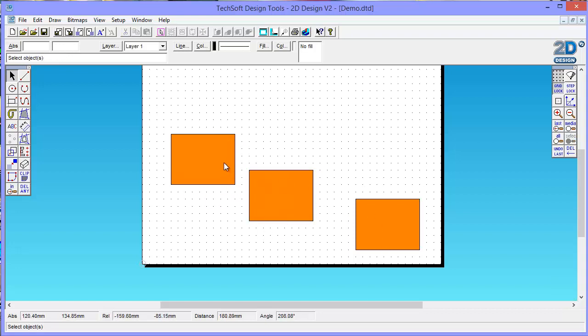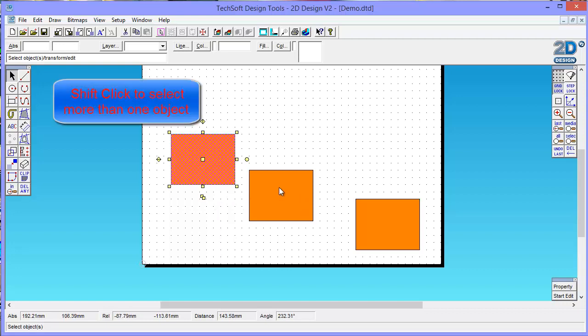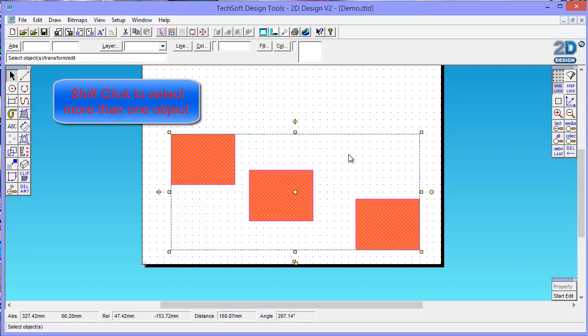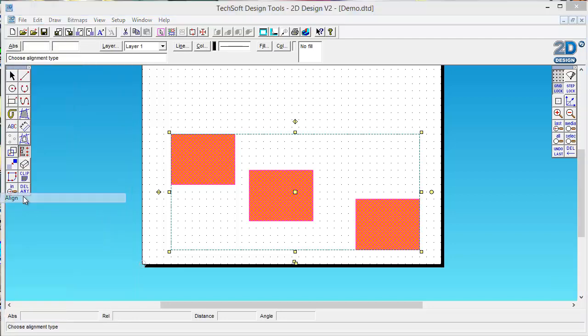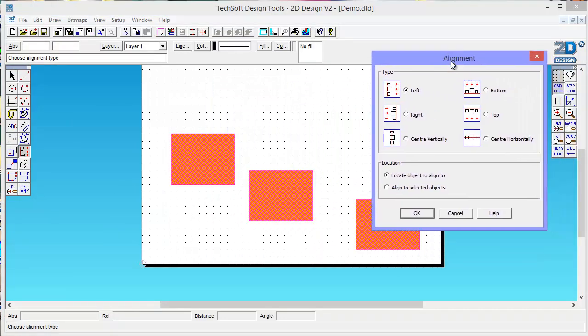So I might want to line these things up so that they're all in line. Perhaps I want to line up with the top of this one. So how do I do that? Well, I select the first one, then I hold down Shift and I click the next 2. So it's selected all 3. I can now go into my edit and find the one that says Align, and click on the Align button. It opens up a little window asking how I want to align them. You can see from the little pictures how it's doing it.